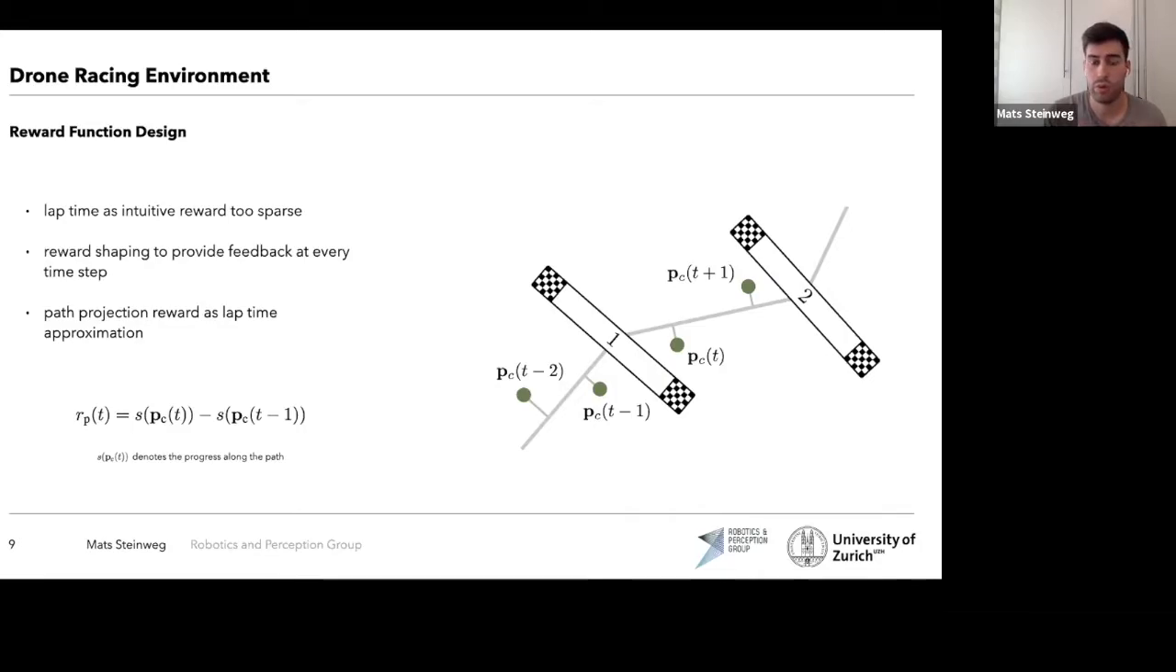And the specific reward that we use in this project is a path projection reward that has already been used frequently by other works for racing tasks, for example, in car racing. And we see an illustration of this reward function here on the right, where we have two gates that are projected to the horizontal plane. And we see the representation of our reference path in the form of straight line segments that connect the centers of these gates. So what we can do at every point in time, we can take the three-dimensional position of the quadrotor and project the position onto these line segments. And then if we compare the projected progress along these line segments to the previous time step, we get a reward signal that, if we optimize this over a long horizon, actually closely approximates the lap time.